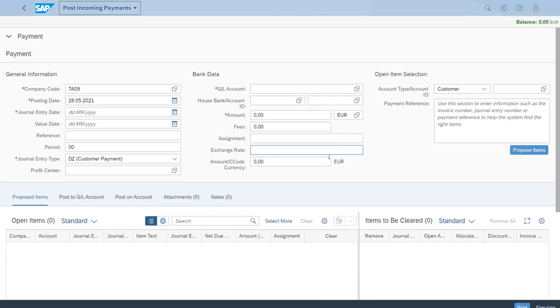For this, we have a lot of sections. We have one at the top and two at the bottom. The one at the top is subdivided into three main sections. The first one is for general information to post the payment, for example the company code and the dates. The one in the middle is for bank data, the GL account that is like the bank account, and the amount, of course, maybe some fees.